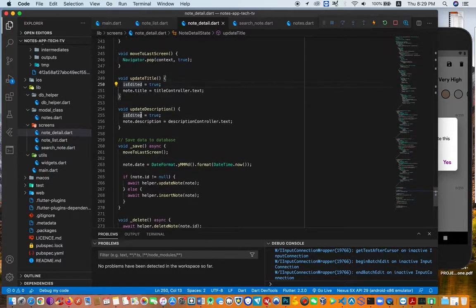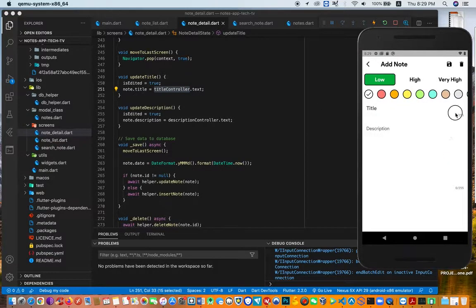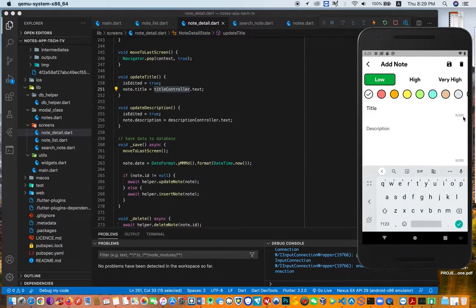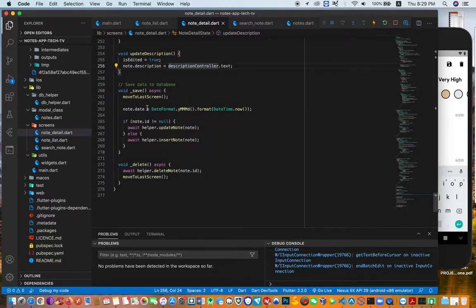And then this is update title. If it is true, then update. If it is true, update. And then update description. So these are just checkers. Note.title, then title control.text. So the controller up there will make sure the input that you are inputting in the title should be less than 255, and then the description should also be less than 255. So these controllers check that and validate all that.